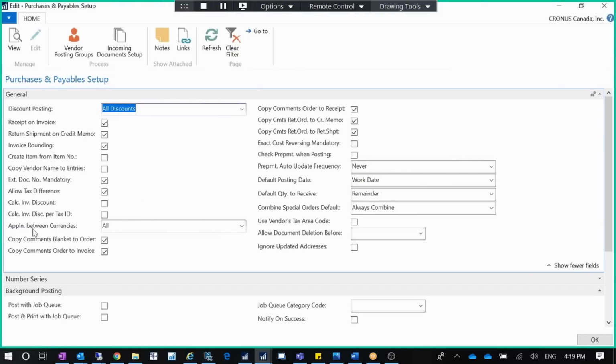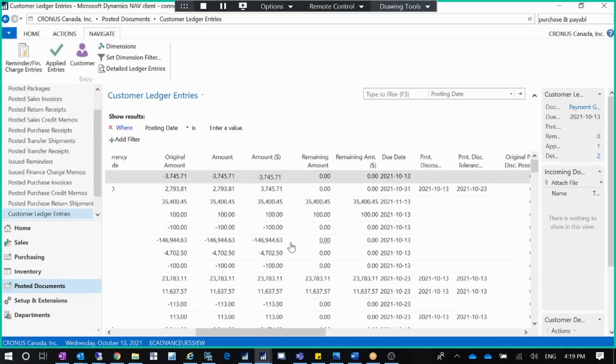Then you have to make sure, for best practice, I will select none. I will like the payment to be in the original currency. Okay, anything else like the currency application when you make the vendor payment is the same as the example I just did for the cash receipt journal for the AR side. It's the same.